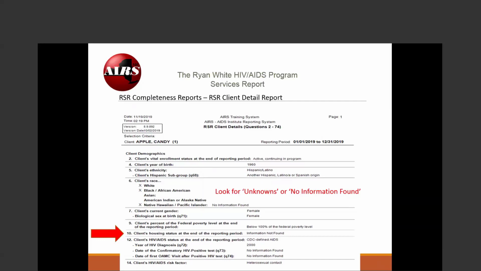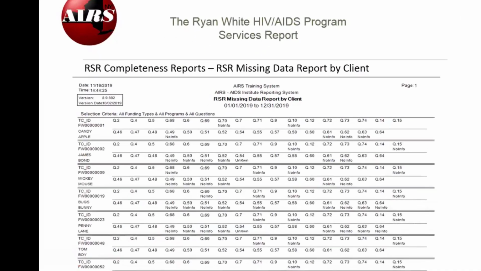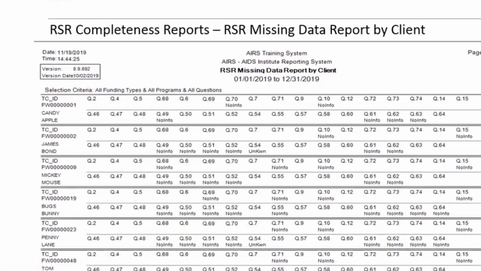And we have other tools as well. RSR Missing Data Report by Client. This is a very popular report that agencies use. You can see all the clients with their TCID number listed. It shows you the question number, and then it identifies those questions where information is either missing or unknown. This report is also available as a spreadsheet that you can use in Excel to sort, remove columns, whatever makes things more manageable.